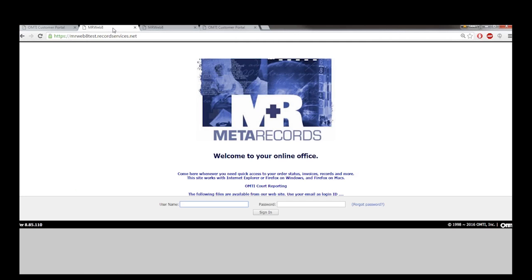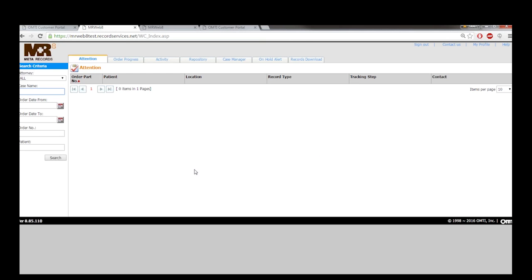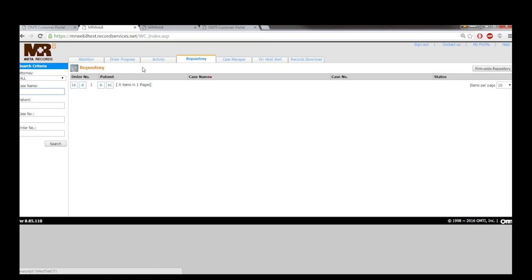So now we're going to switch over to MR Web, and we're going to log in as Dave. Okay, so let's click on the repository tab first. And for the case name, let's input Sally, and click Search. Now notice if you look at the view here, the screen width has been changed to display more data all the way across. So we're going to give you a comparison shot right now.